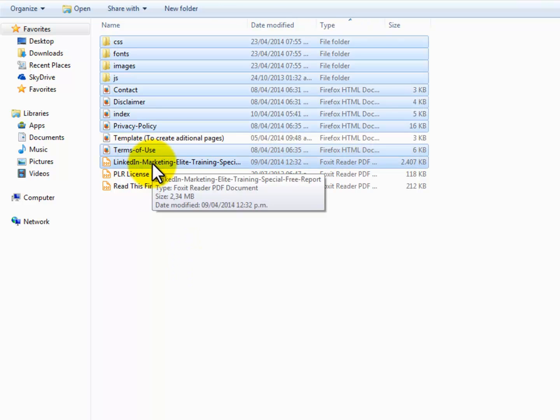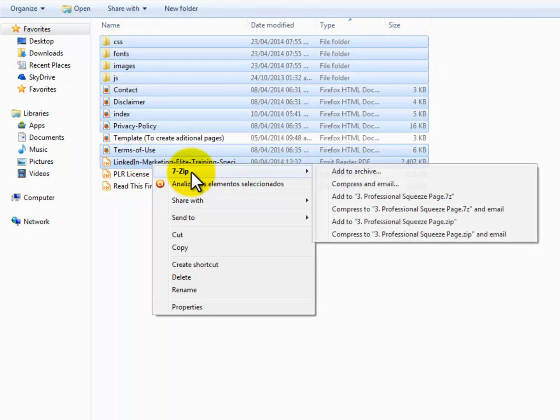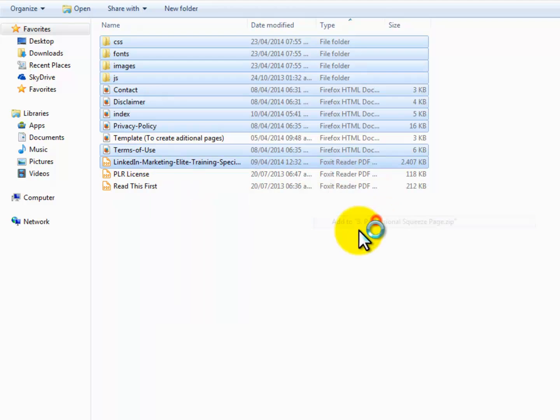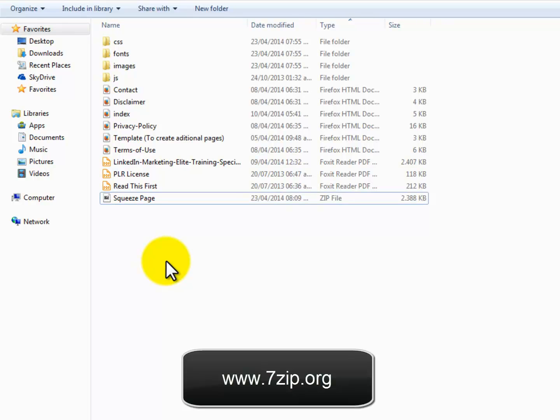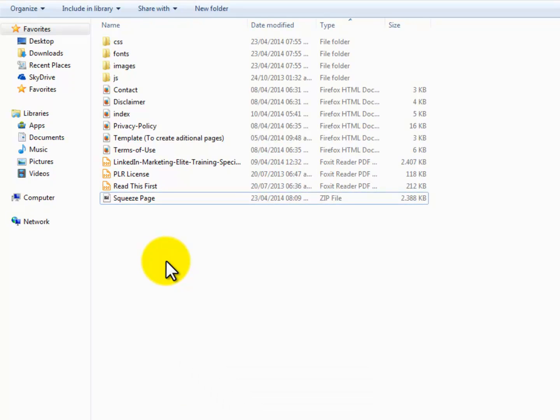Select everything, right-click on a selected one, zip it, and then call it Squeeze Page. You can use a free zipper software called 7-Zip. And the Squeeze Page zipped file is the one you will upload to your hosting.